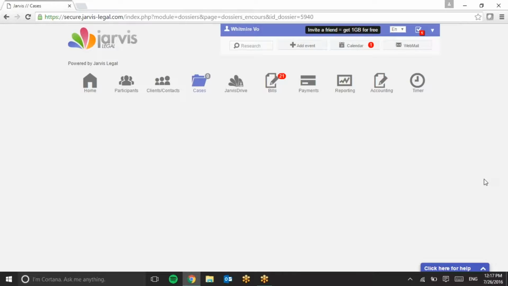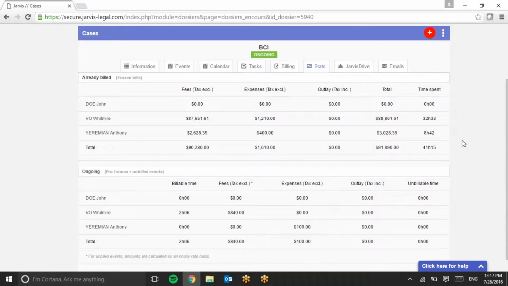Next tab over is going to be stats. Stats, this is just going to be an overview, statistics of the activity that each participant has been involved with. How many hours they've worked, how much revenue they're bringing in.